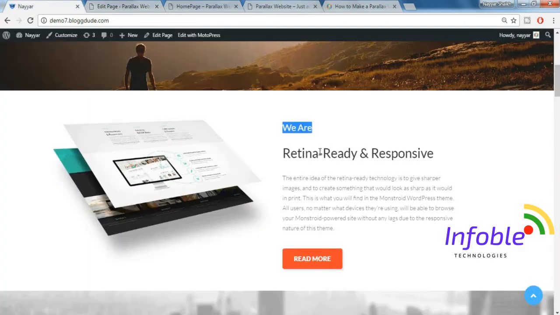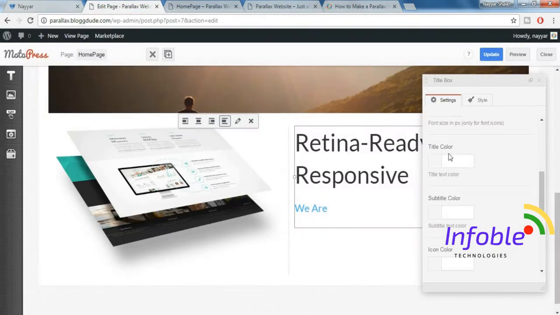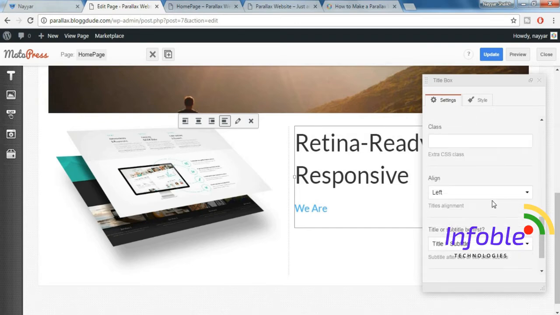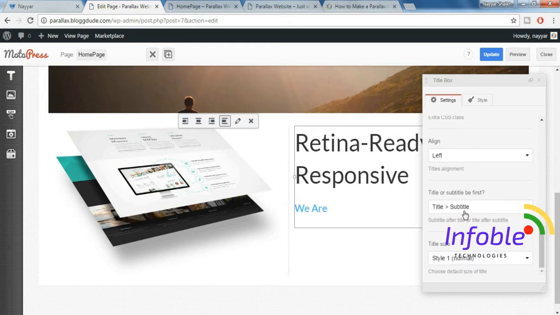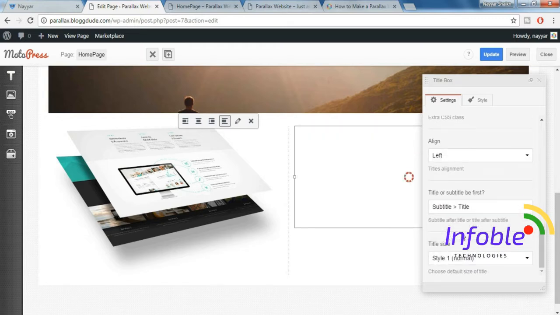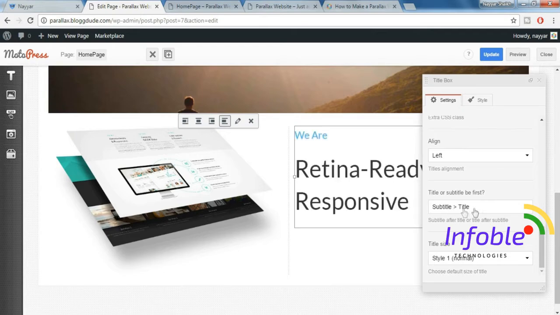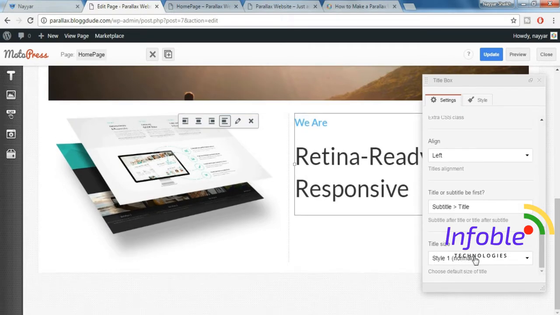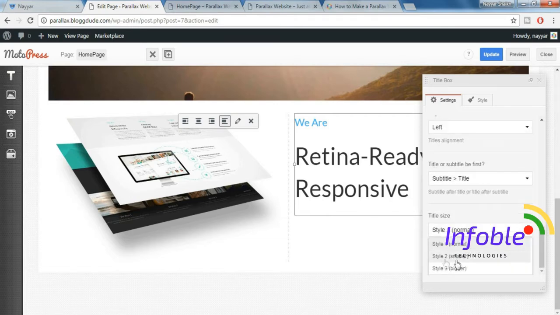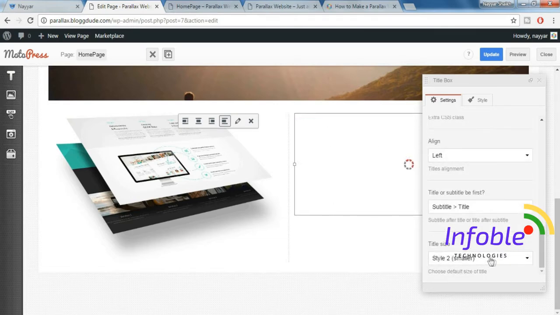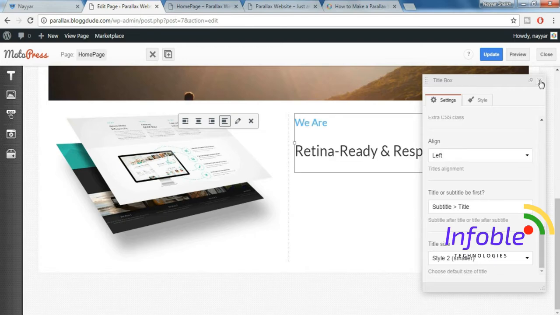As you can see, here is different color, so you can select different color from here for title and for subtitle. Now alignment, you can select the alignment left or right, and from here you have to select subtitle first, so it will be subtitle then title. And now you can select the size of the title. So here the larger size is selected, we want some smaller size, so select this and select the style to smaller. Fine. Now cancel this.